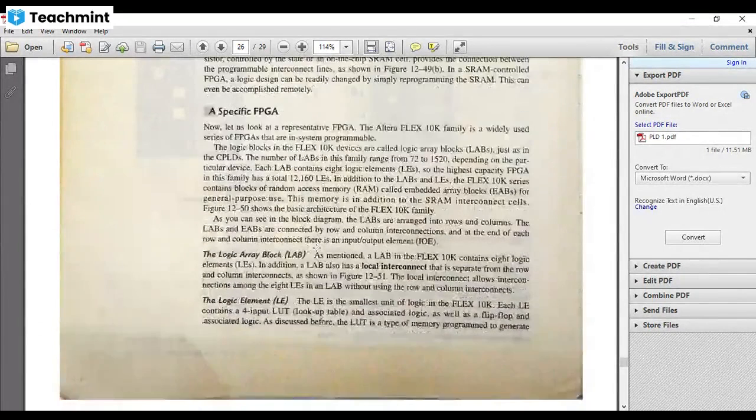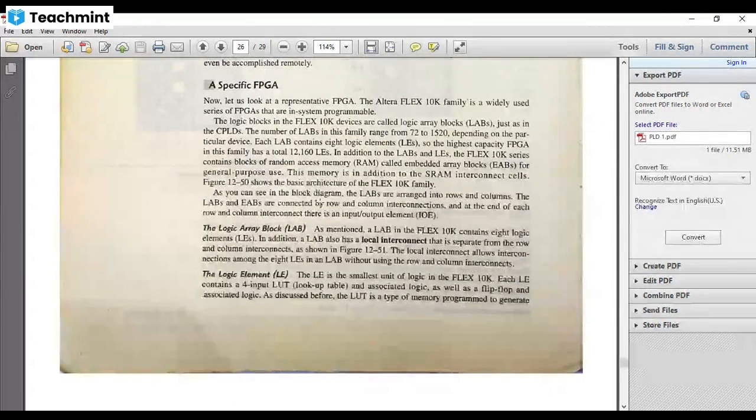Okay, at the same time, this also has some random access memory. This is the block of random access memory for the temporary utilization of the functions, and this area is fixed, and it is called the embedded array block. That is, this embedded array block is nothing but the memory area, to be utilized for general purpose.